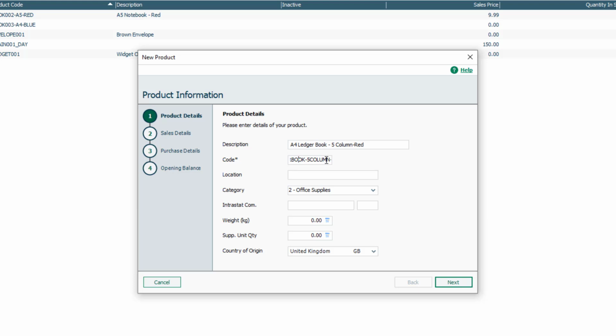For example, if you stock several different products for books, you could use the product code to indicate the item size and color. For example, Book 001A4 red, Book 002A5 red, Book 003A4 blue. Please note, slashes, hyphens, and hashtags can be included, but backslashes, spaces, and commas can't.